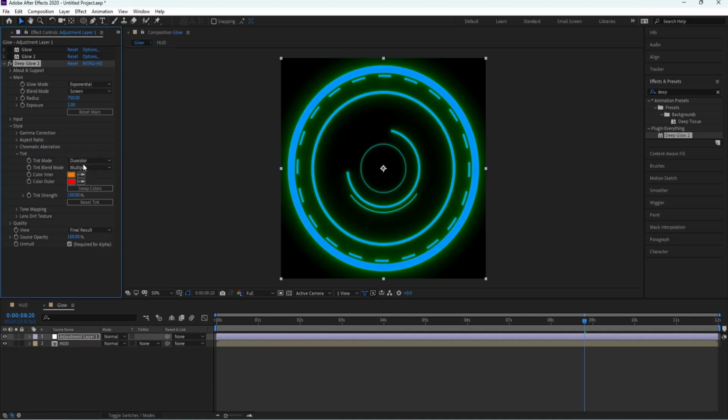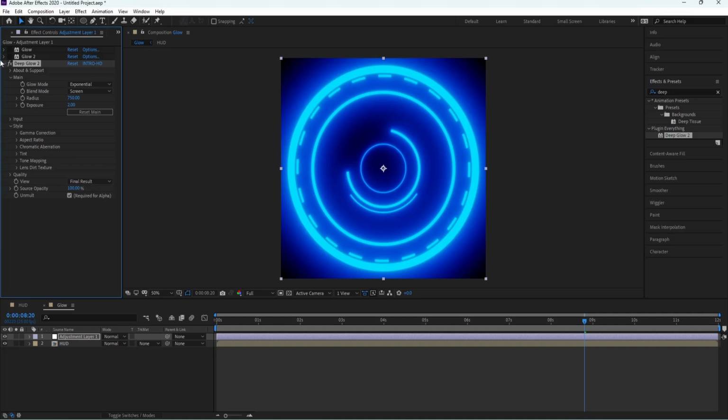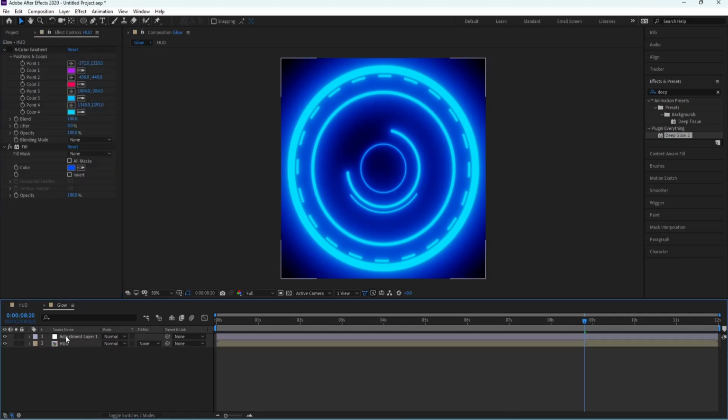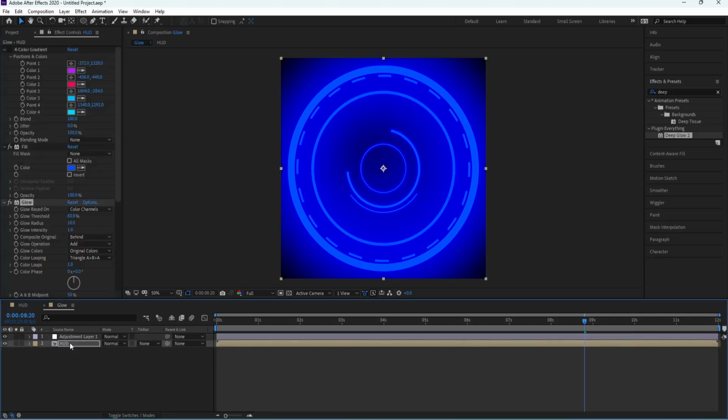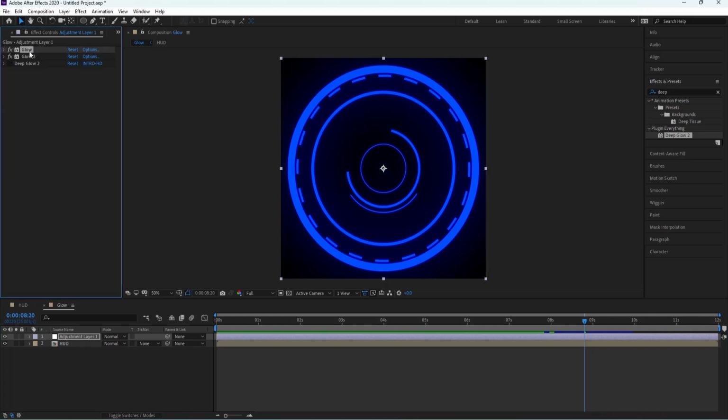If you don't have Deep Glow, that is fine. You can just have a really nice glow with the original Glow of After Effects, and if you duplicate it, you will have something more crazy. It all depends upon your creativity and how you use them.